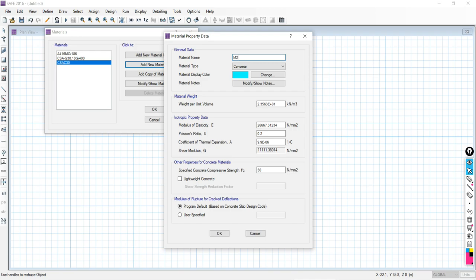M20. Then material type will be what? Concrete. Then weight per unit volume. What is the density of your reinforced concrete? 25. So we have to put here 25.